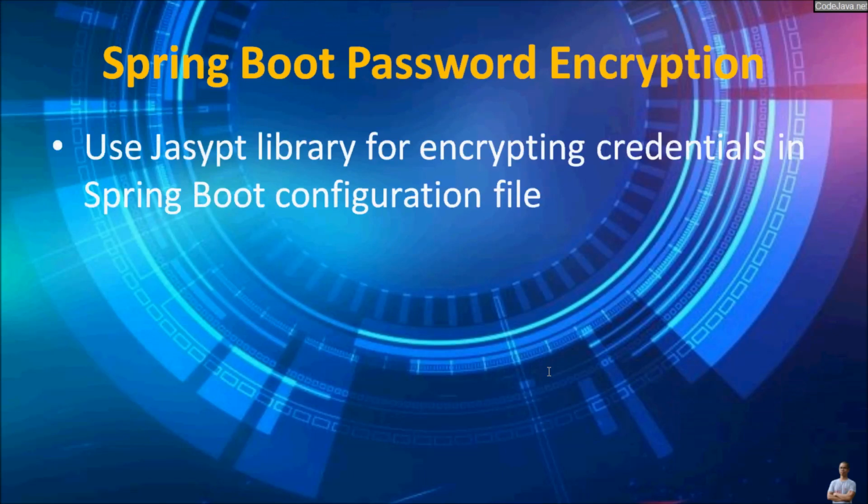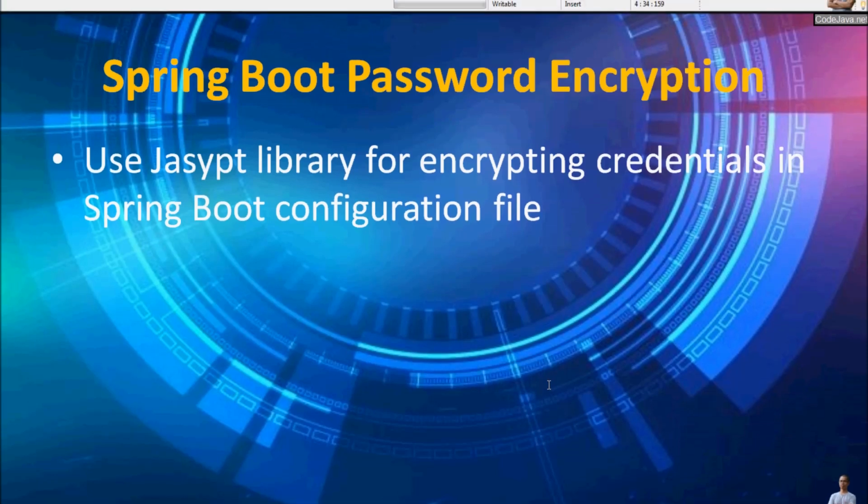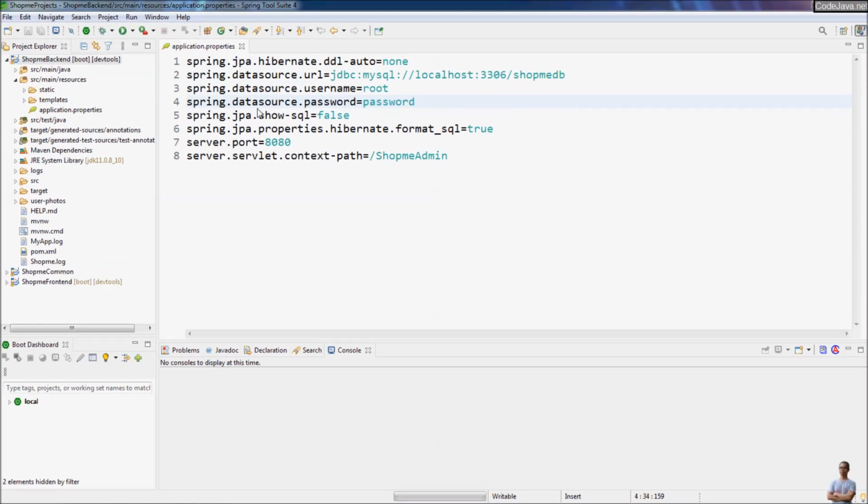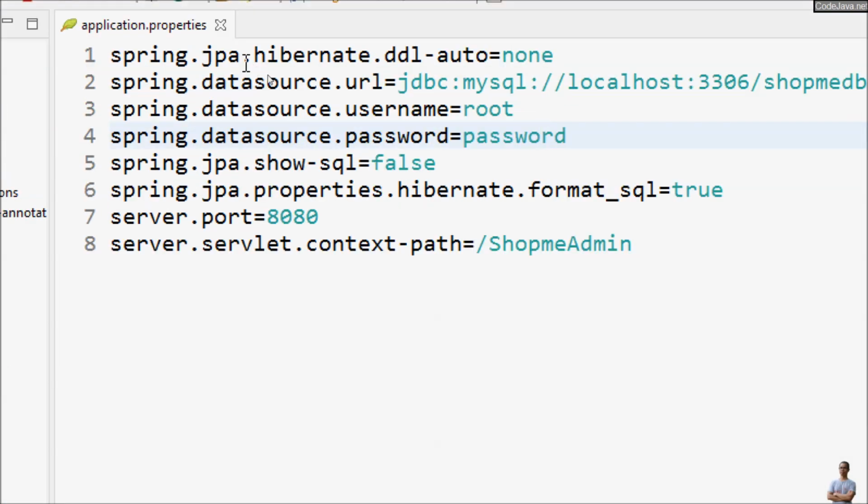Through this video, you will learn how to use the Jasypt library for encrypting credentials such as username and password about data source or any sensitive information you want to protect in the Spring Boot configuration file, the application.properties or application.yml. You see, this is a Java Spring Boot project, and this is the content of the application properties file.